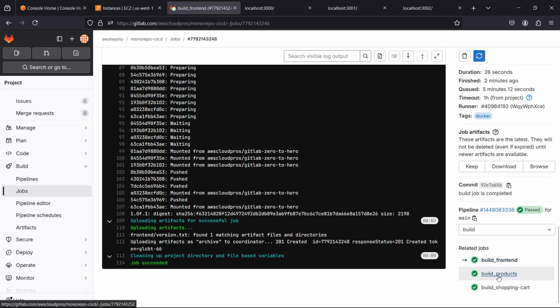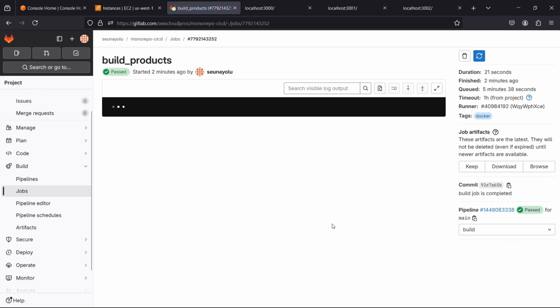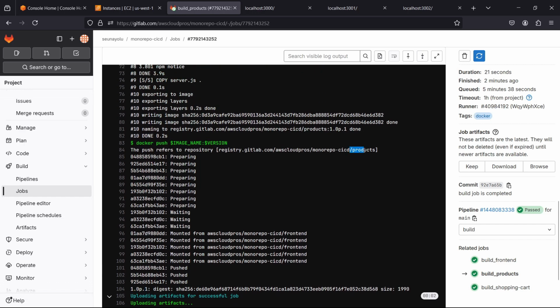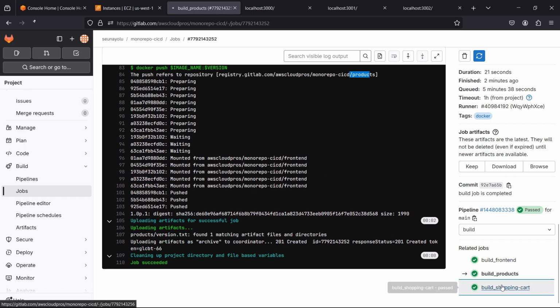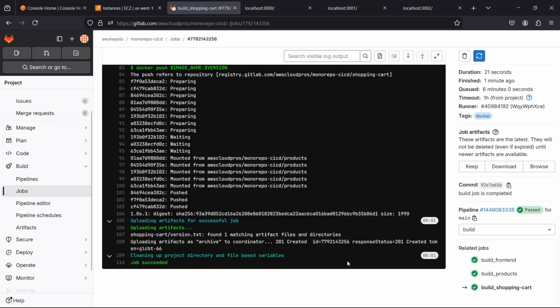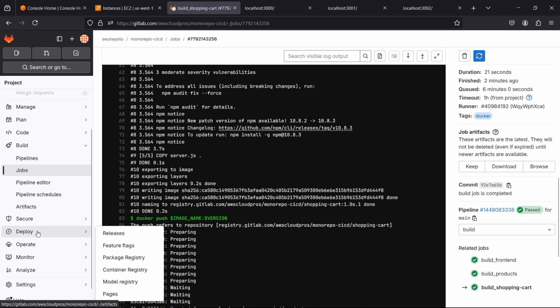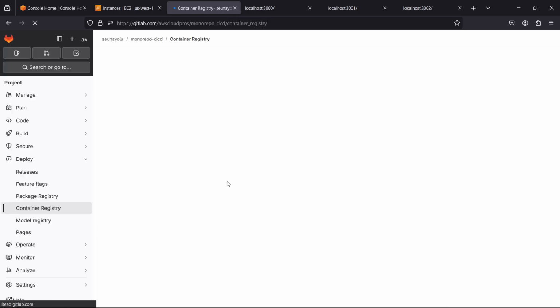And then if you go to the products, you will see the same thing as well. You can see 1.0p.1, and you can see the product name showing up right here. For the shopping cart, you will also see the same thing. This is 1.0s.1, and you can see the name right here as shopping cart.